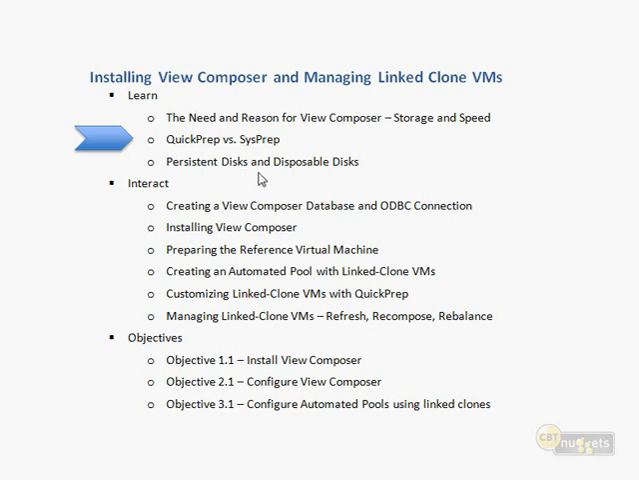And then we talked a little bit about persistent disks and disposable disks, to ensure that the virtual machines have a writable access location so that users can work with them while they're interacting with their virtual machines. And then in the interaction portion, we went through all the steps involved with creating that database, creating the ODBC connection, installing View Composer, and then generating and working with those linked clone VMs.